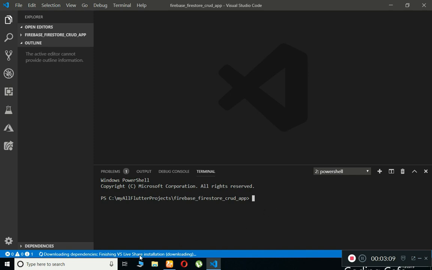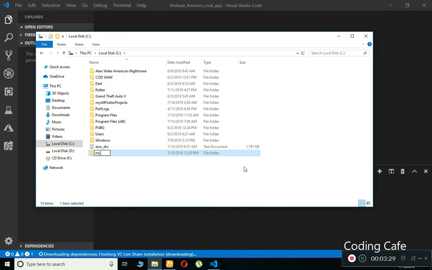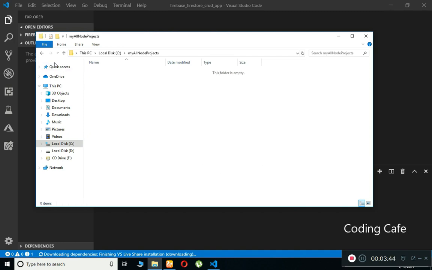Now what I'm going to do is create a main directory by the name my all node projects. You can give it any name you want. We will save all the Node.js applications which we will develop in the future, that is, let's say, a web application, social network web application, chat application. We will store all these in this parent folder, which I'm going to call my all node projects, which is an empty folder.